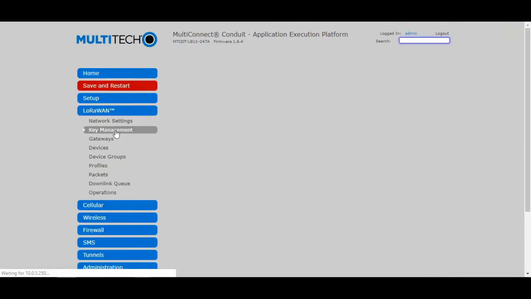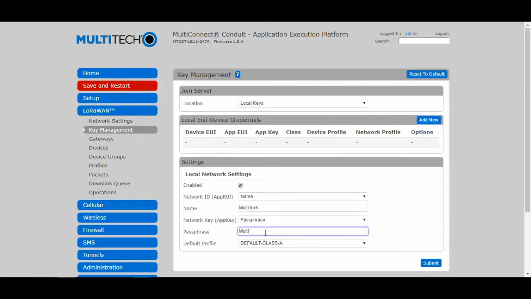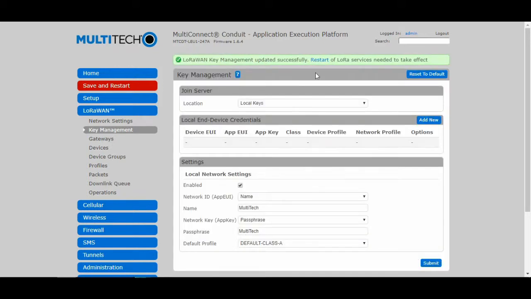Here you need to set the network ID to name and the name to MultiTech. Set the network key to passphrase and the passphrase to MultiTech. Then submit. For your changes to take effect, you need to restart the LoRa services.